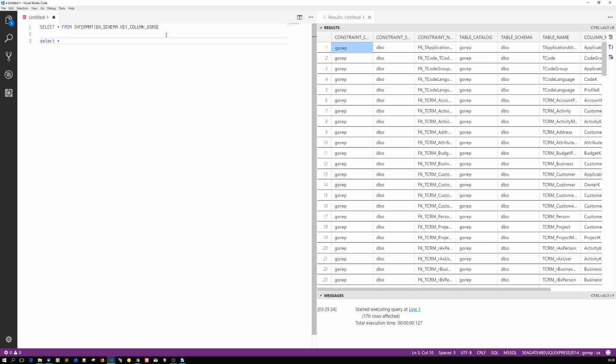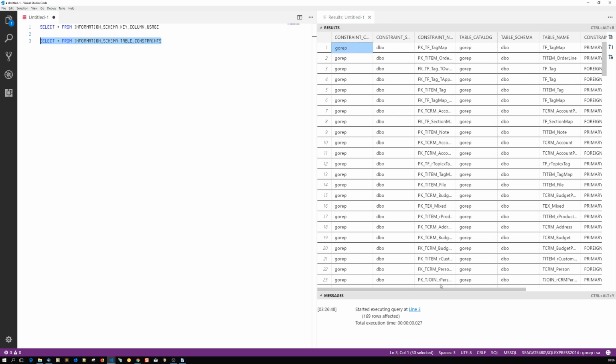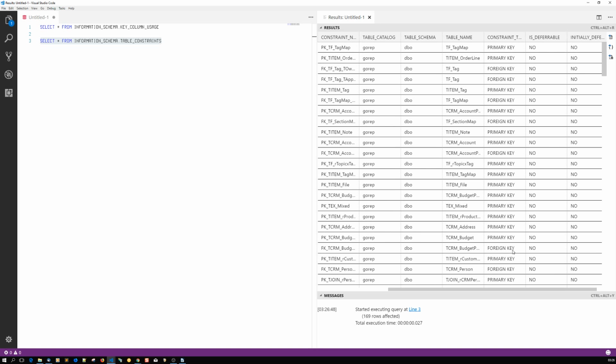The next table we're going to use is table constraints, and we execute that. In this query we will find if it is a foreign key or a primary key, and we only need to find the primary keys. We are not interested in the foreign keys. And the third is the columns, and in the columns table we can find the type for the primary key.